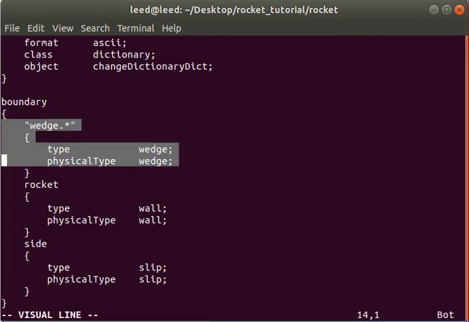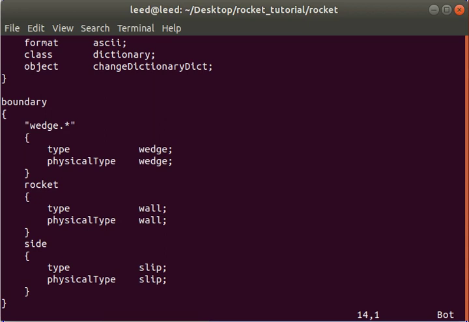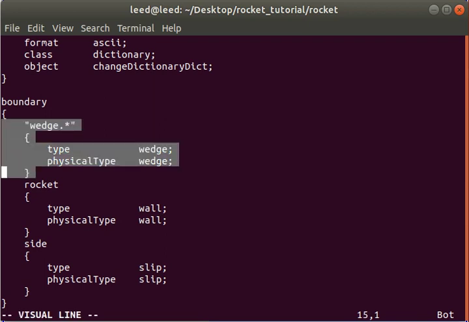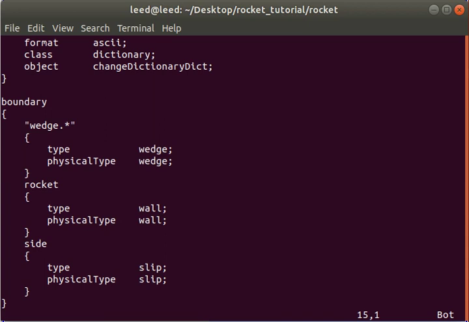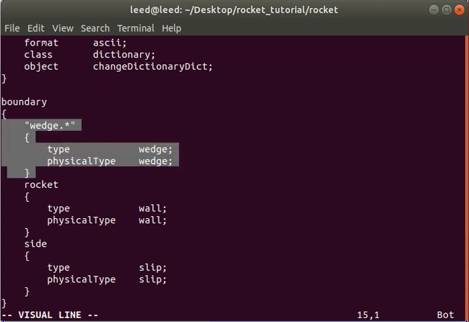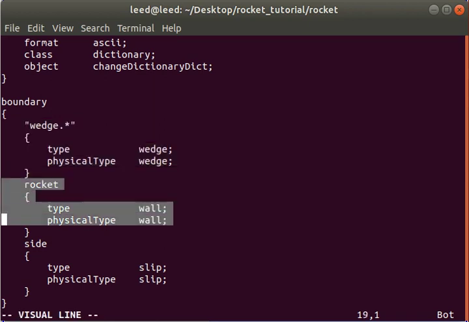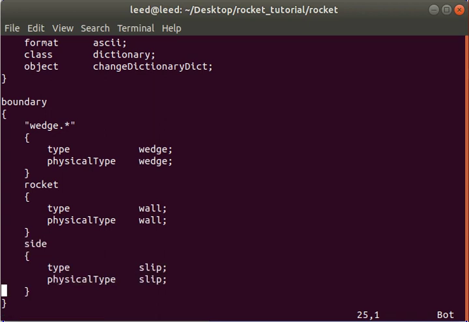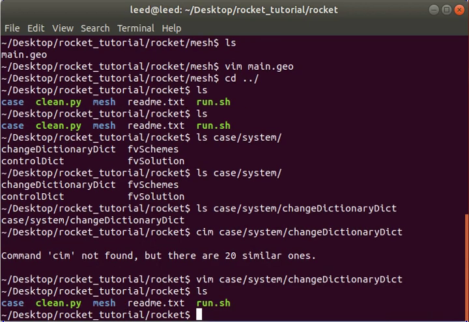So when you call the changeDictionary utility on a case directory, OpenFOAM automatically tries to look for this file and changes. So by default, all boundaries are assigned the type patch, but we need to change them to more specific physical types. In the case of the wedges, wedge 0 and wedge 1, we want to assign them as wedge types, the rocket surface as wall, and the side as a slip boundary condition. The inlet and outlet are fine as generic patch types in OpenFOAM nomenclature. So that's all there is to it.